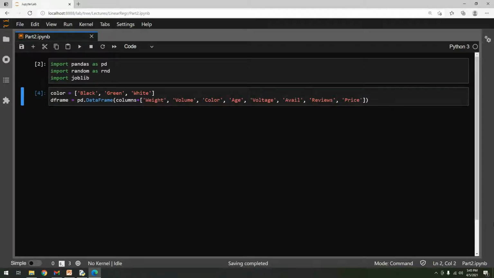The next step would be to put data in our newly created data frame, and I am going to put 50,000 rows into this data frame. So our linear regression will have to process 50,000 input cases. And it's almost all ready to go.